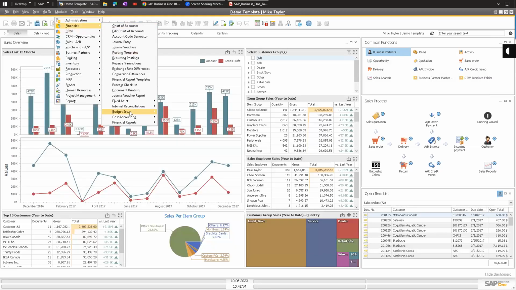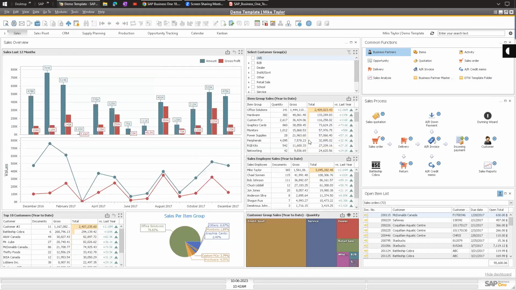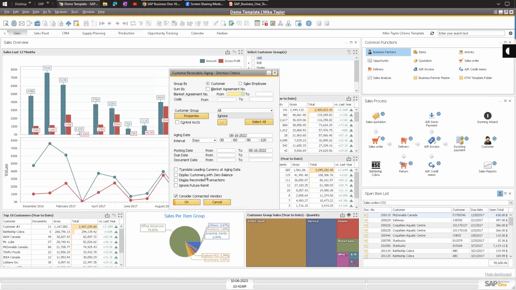AR aging is another standard function. So we're going to go here. I'm just going to do customer receivables aging. Everybody has to keep track of what is owed to them. I'm not going to cover vendor liabilities aging. It's just the same thing in reverse. But basically, you can run the customer receivables aging.